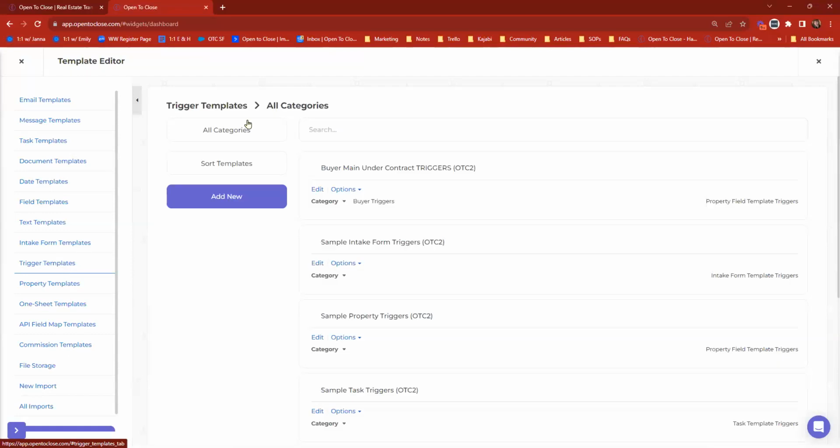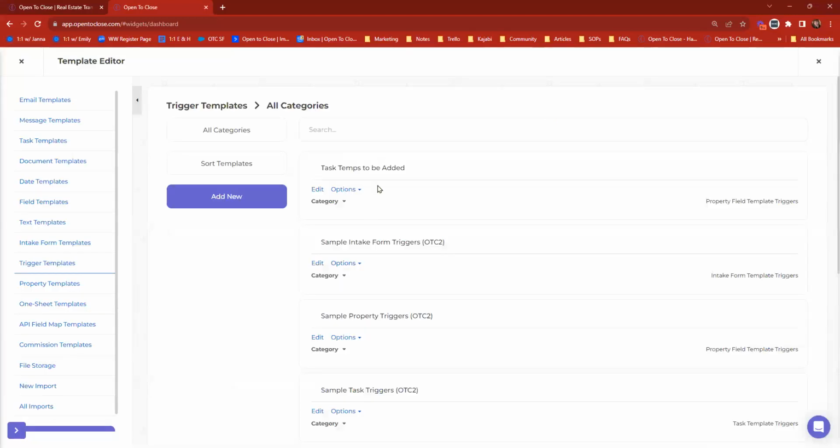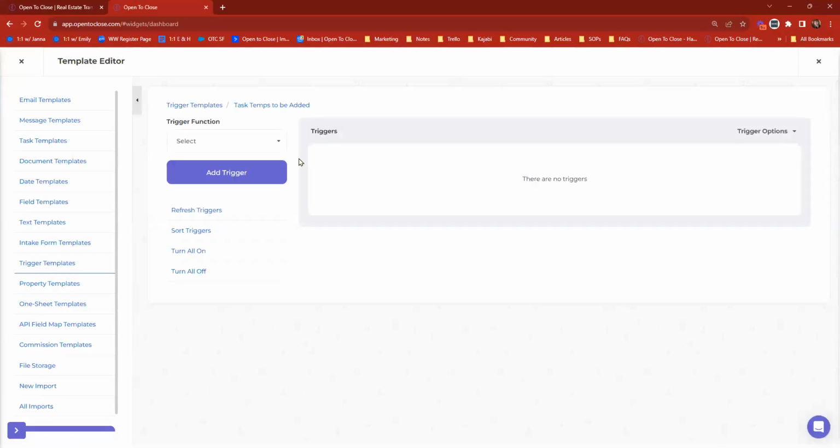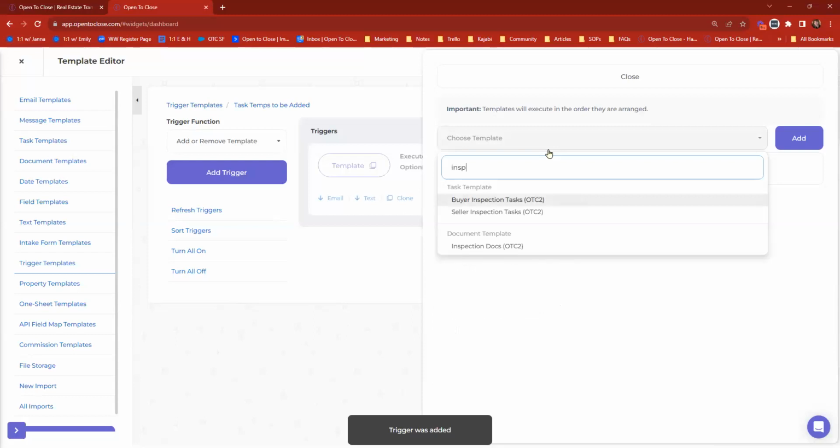When we're talking about our triggers here, I would have, once again, another one, tasks or task templates to be added. And you could say, again, this would be after the property's been created or whatever that looks like. Here, instead of it being related to a task that you check off, you would just say add or remove. You'd say seller inspections.